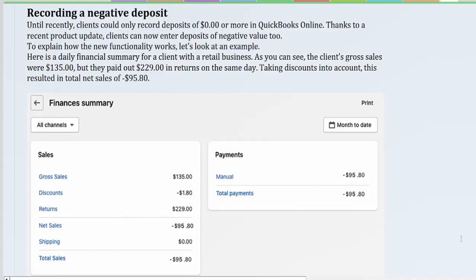Recording a negative deposit. Until recently, clients could only record deposits of $0 or more in QuickBooks Online. Thanks to a recent product update, clients can now enter deposits of negative value too. To explain how the new functionality works, let's look at an example.